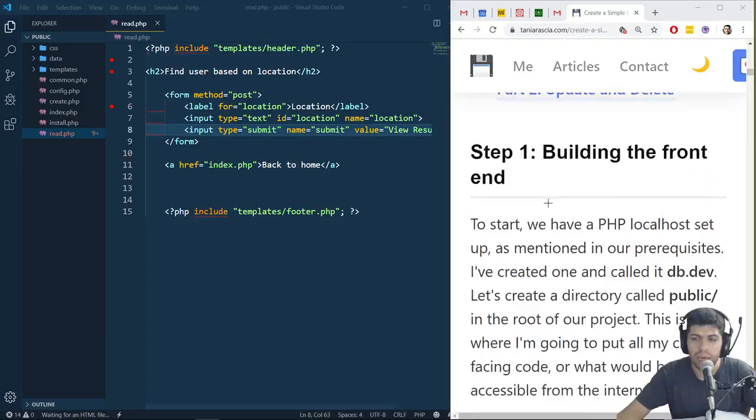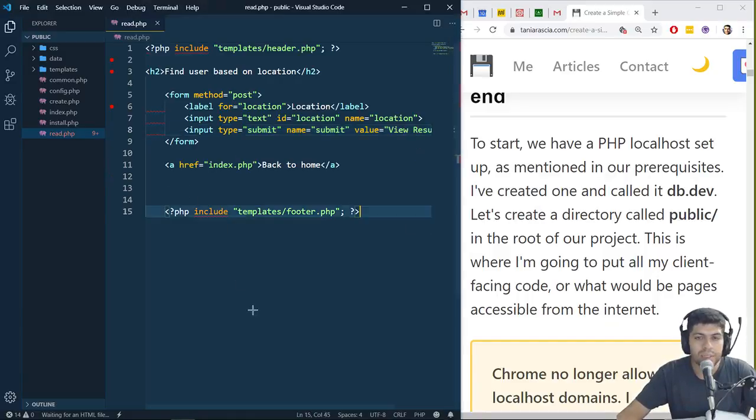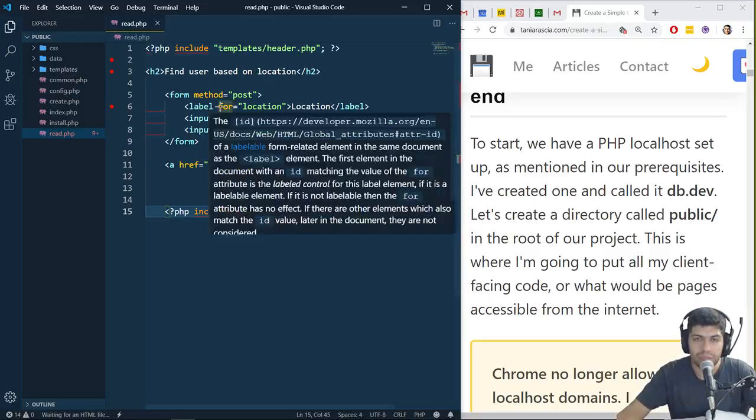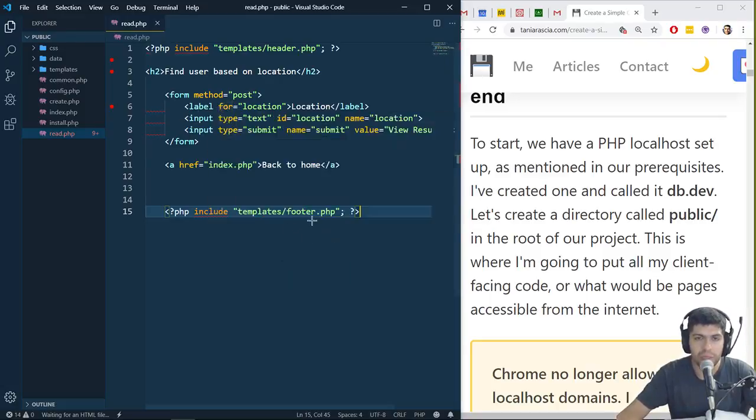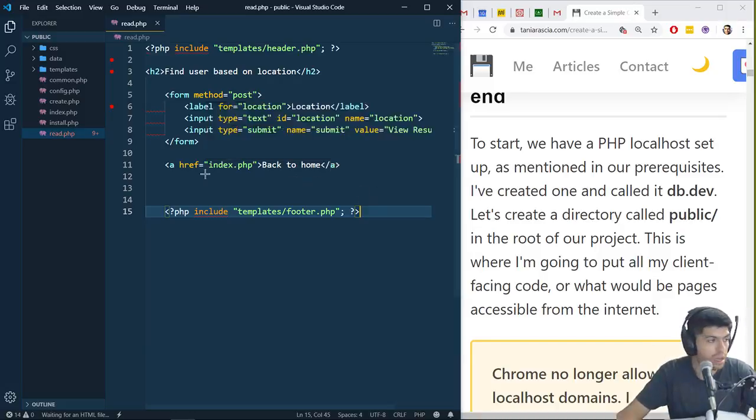Building the front end. To start, we have a PHP local setup as mentioned in the prerequisites. Depends on what you have, you're going to need a code editor. I used to use Sublime Text, but right now I'm using VS Code. Sublime is good, but VS Code is a little more advanced. I was looking into PhpStorm, but it costs like $200, so VS Code is good enough. And also, I want to be doing other things other than PHP.